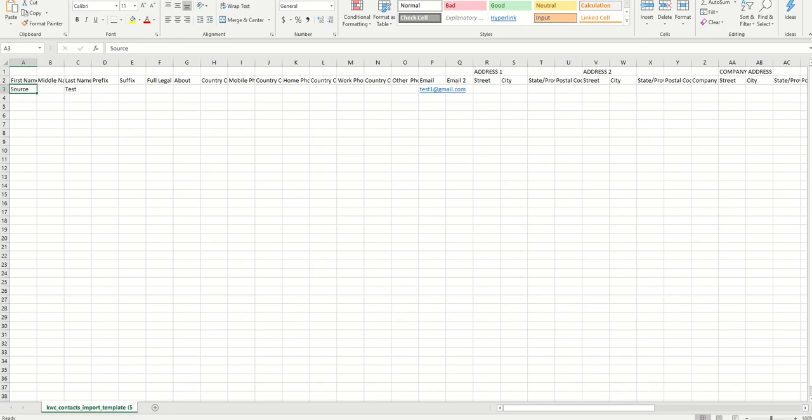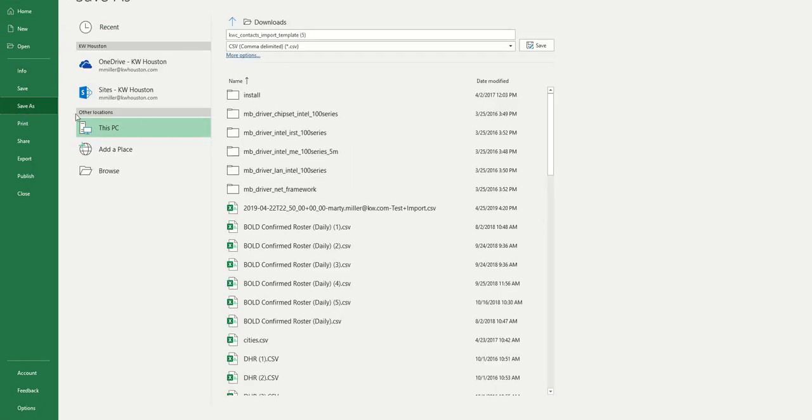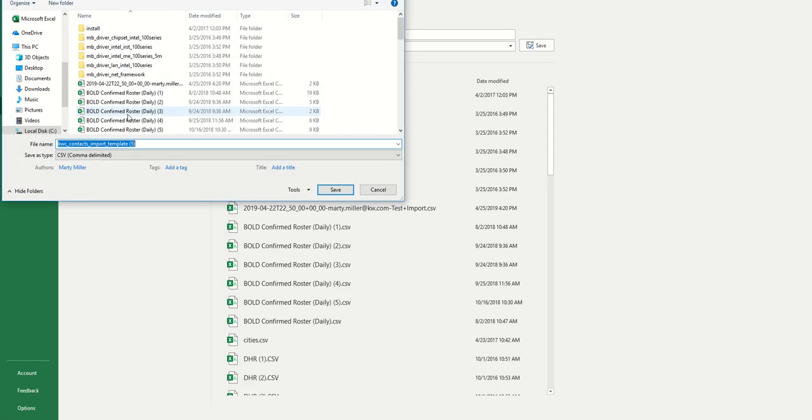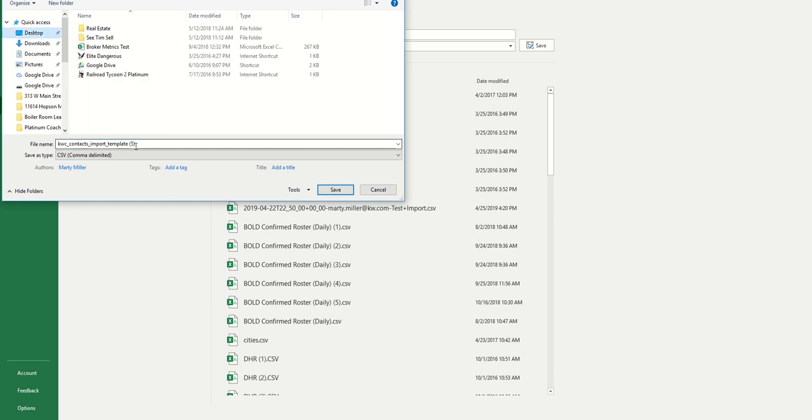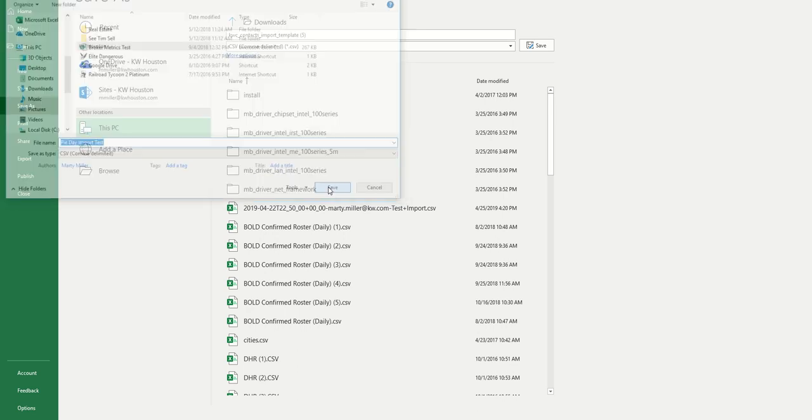So what I want to do once I've done that is click on file, save as, and find a place to save that on your computer where you're going to know it is. Let me just save it on the desktop right now, and let's say pie day import test. So we'll just save it as that.